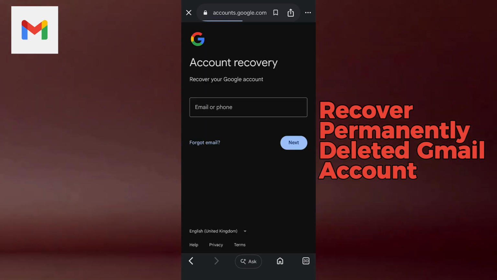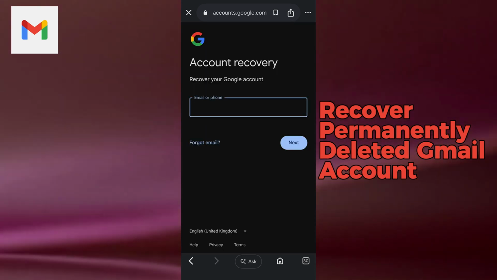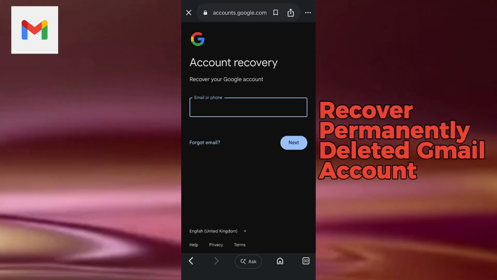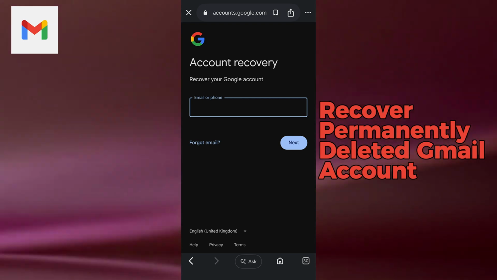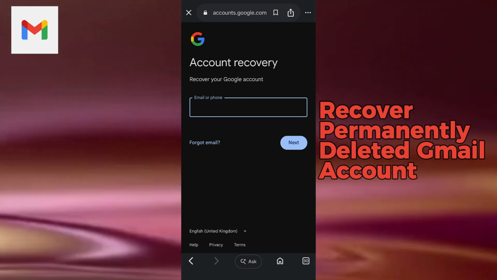Here, enter the Gmail address that you want to recover. Make sure you type the correct email because Google will use it to verify your account information. After entering the email, tap on Next to move forward.